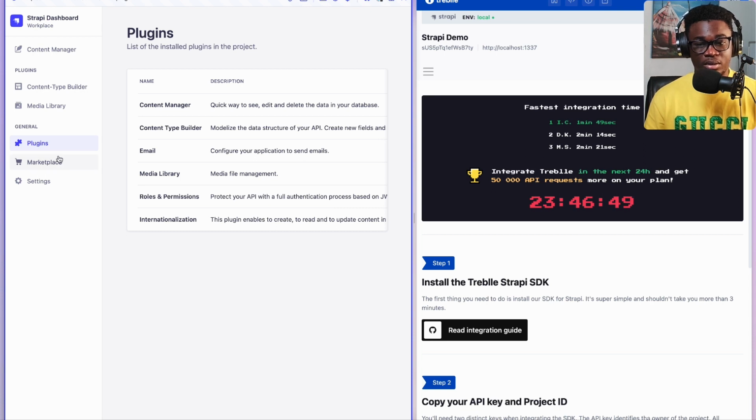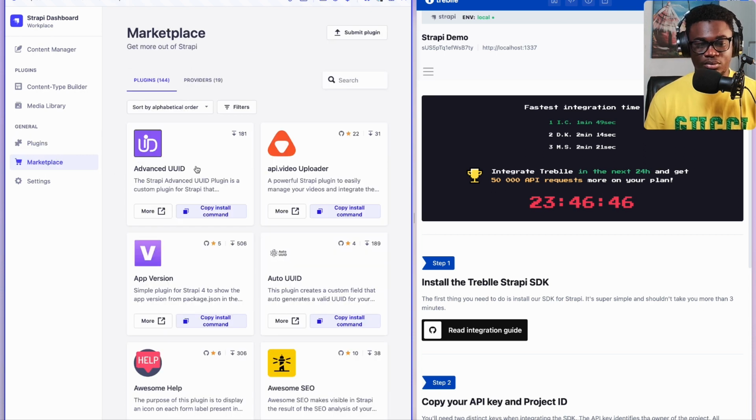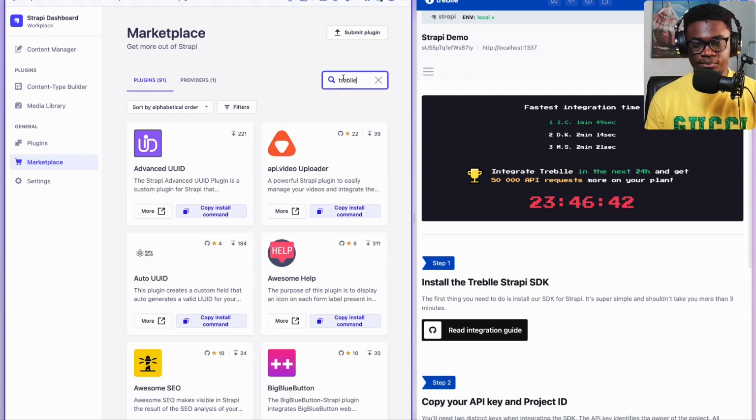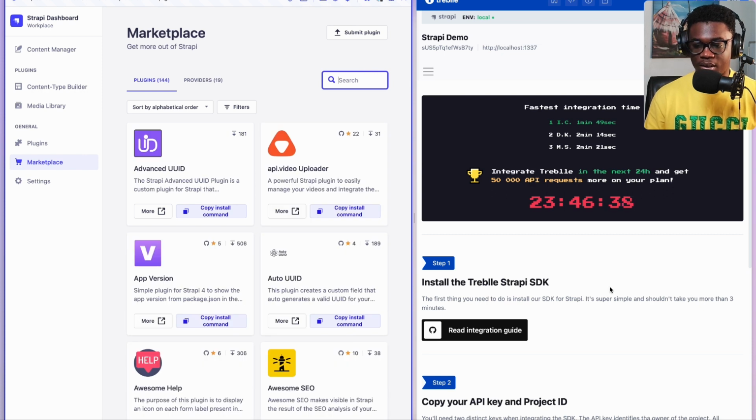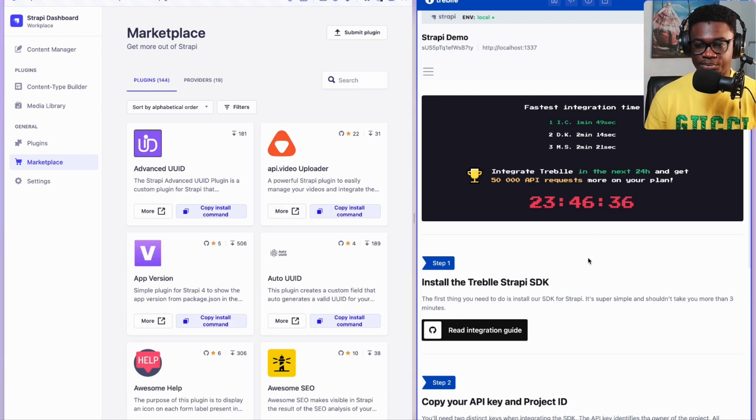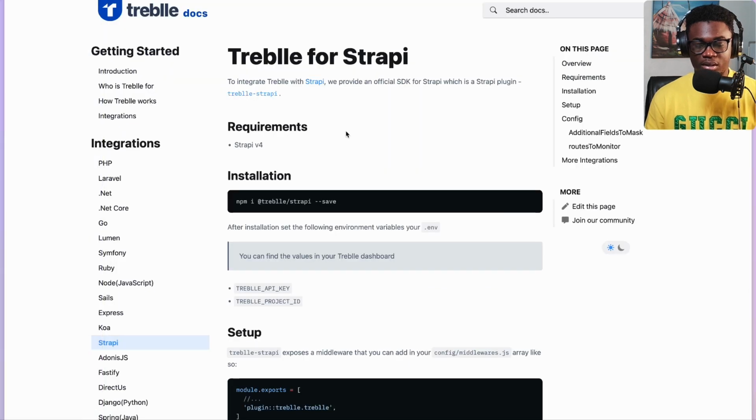So there are a couple of ways you could do this. You could either go to the marketplace and search for Treblle, and you get to see Treblle in there. Or when you set up the project on your Treblle dashboard, you could click on Read Integrations Guide, which will take you to the docs here, and you could follow the steps. So I'm going to use this because the steps are really pretty easy.